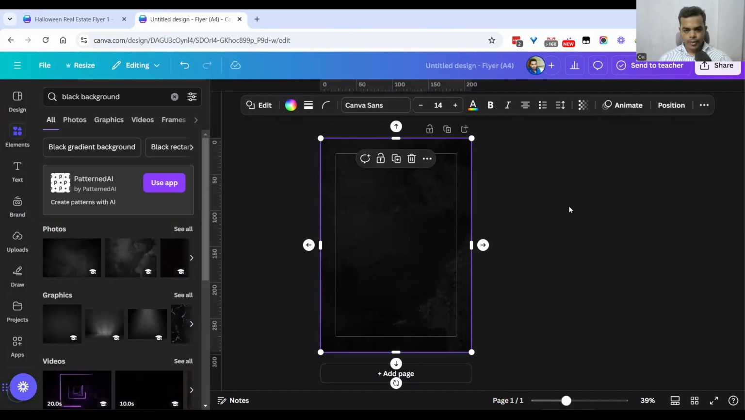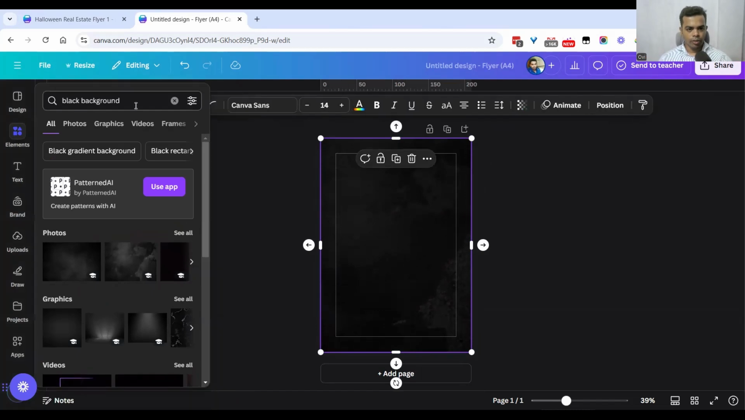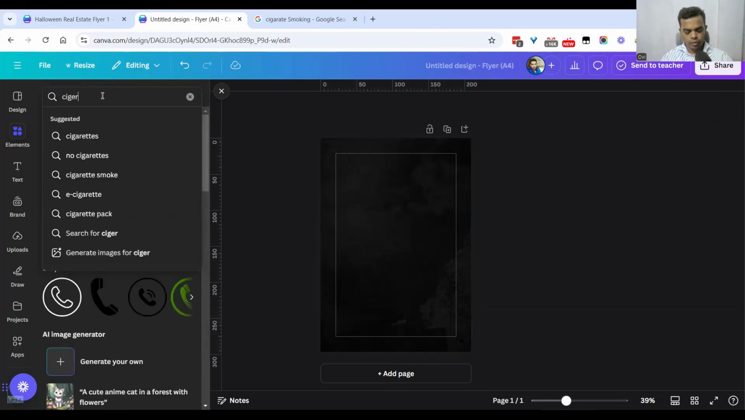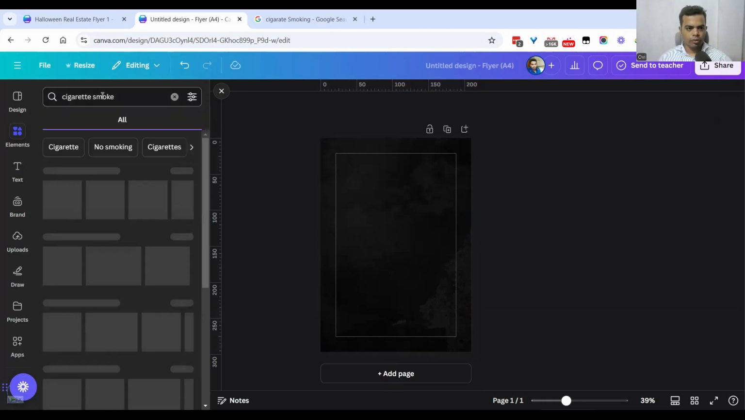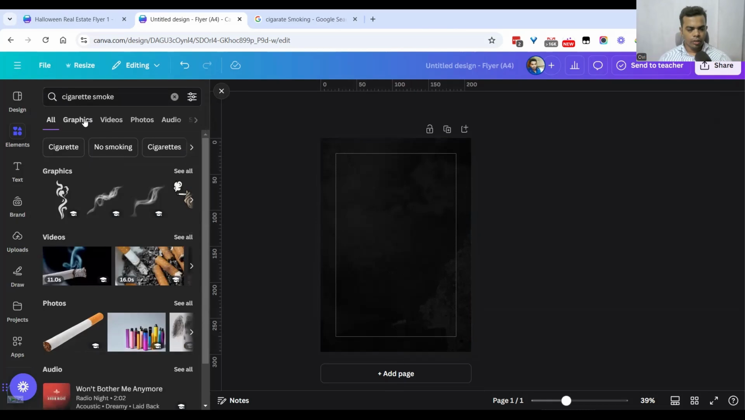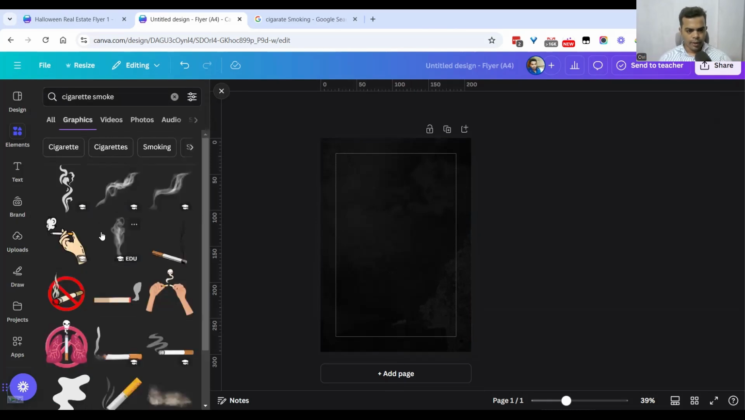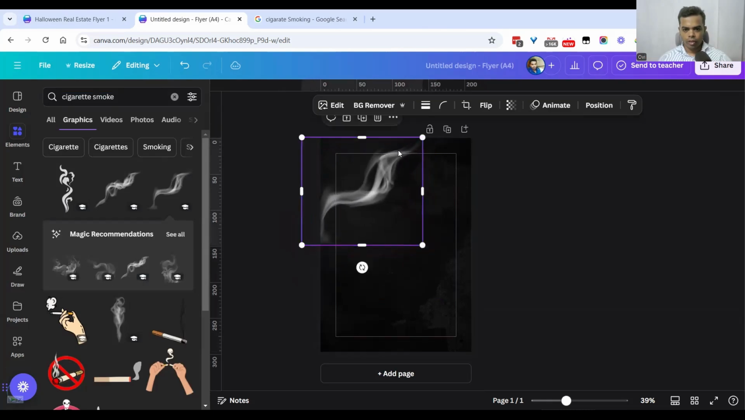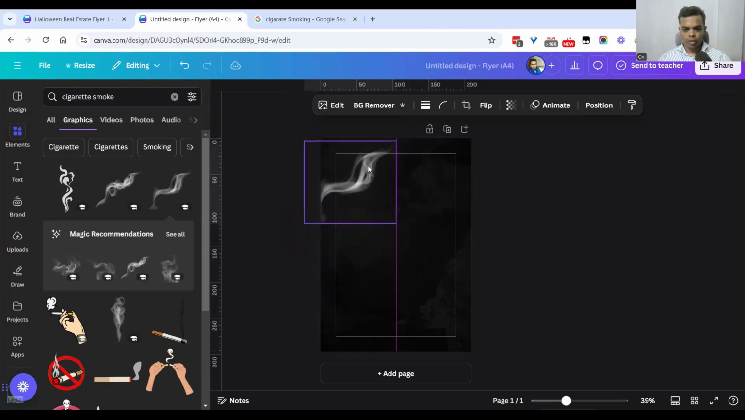So we need some elements on there. Search for cigarette smoke, like cigarette smoke like this one, and go to the graphics. Maybe this one will be great. And this one.